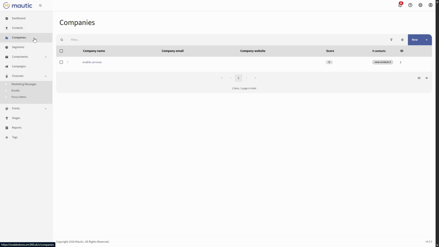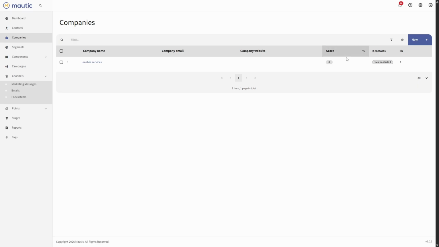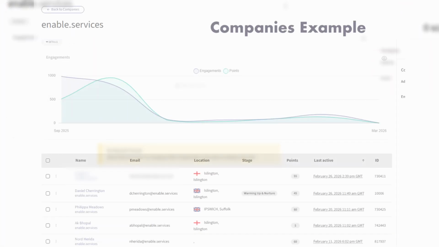So moving on from contacts, you've got companies, which are like accounts. You might know them as that in alternative systems. So in here, I've just created a simple account. You can put multiple contacts against one account. So here you'll see that there's 0 at the moment, but you can connect 10, 100, 1,000 contacts to one specific account, and then you'll have an overview of the company's engagement, which will show in a graph here.